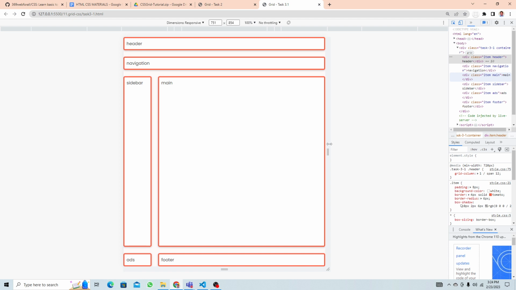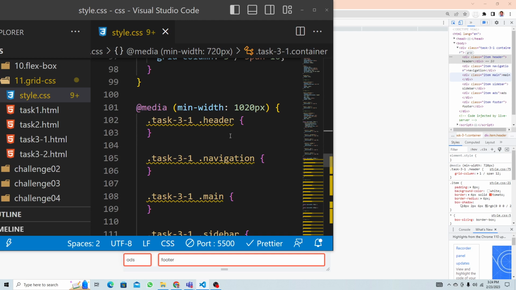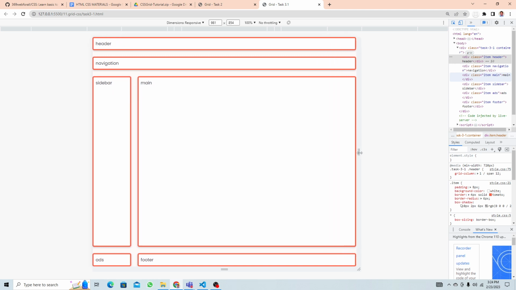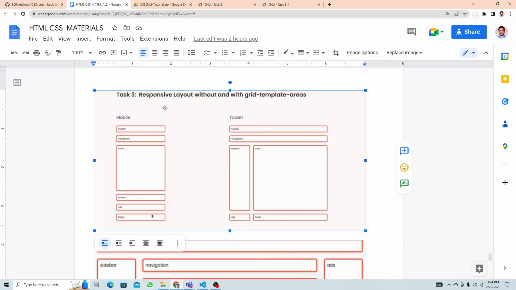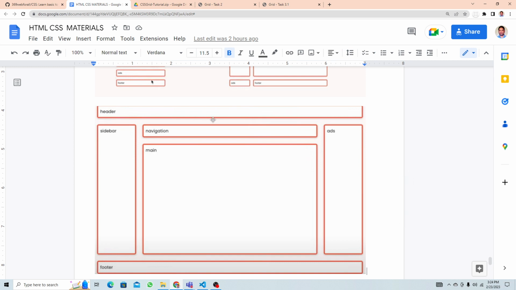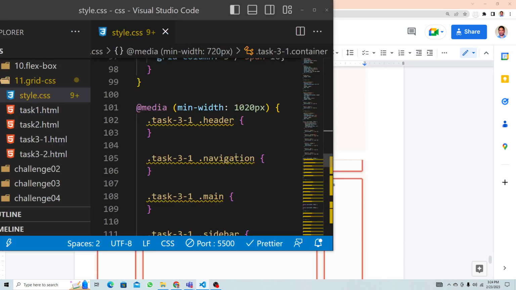Now we're gonna change this again for 1020 pixels. When you go above 1020, we're gonna move this again. So it should look like this now. You have header on the top, that is okay. Sidebar moves up, navigation only takes the center, add moves to the right side, and there is footer all the way. That's what we're gonna make now. So let's do that.